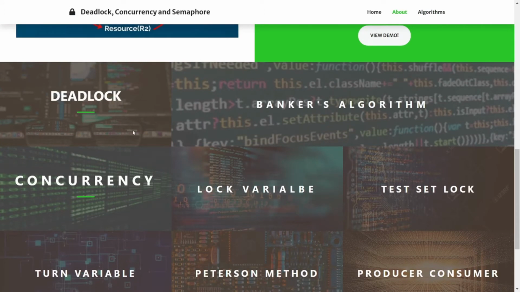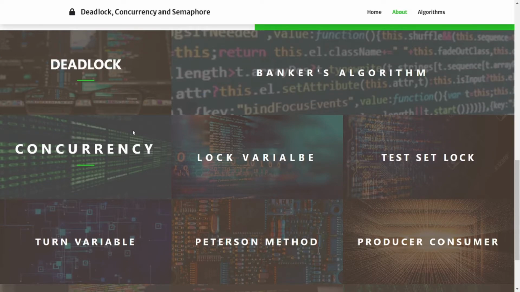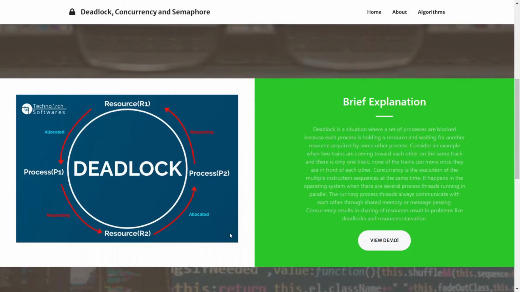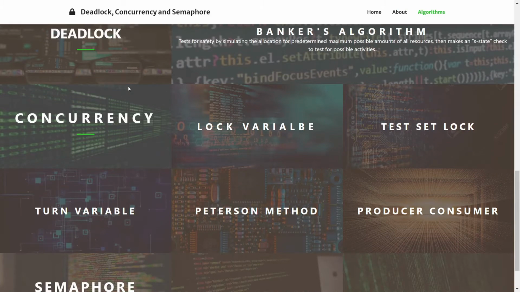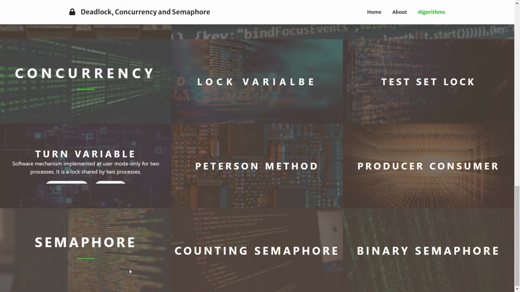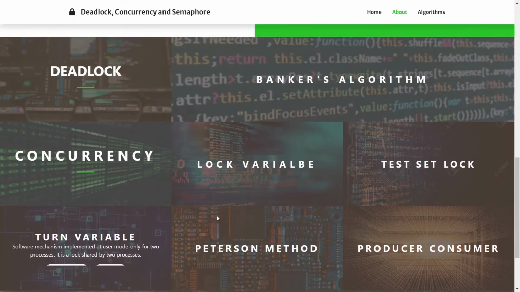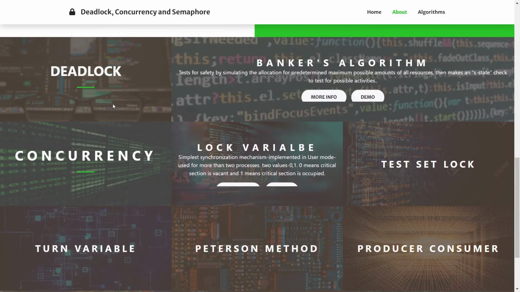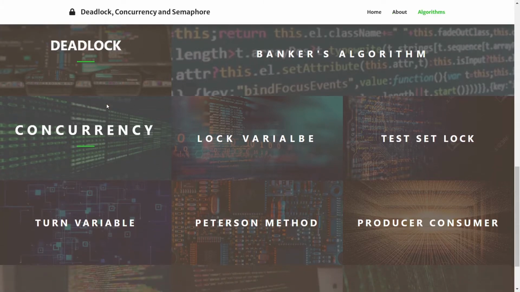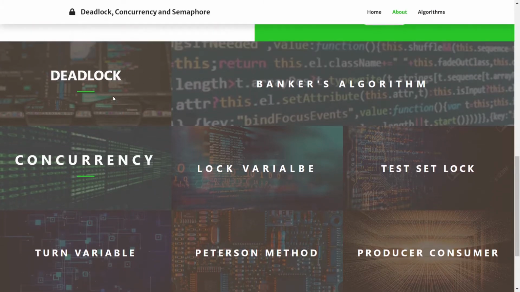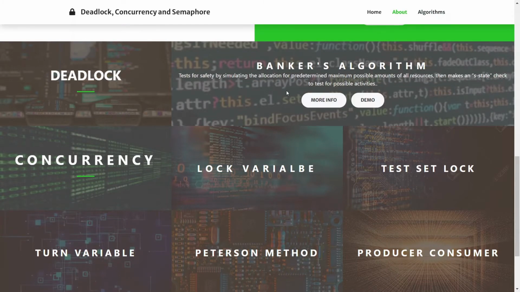We have implemented 8 algorithms in total, which cover deadlock, concurrency, and semaphore. The algorithms are Banker's algorithm, lock variable, test set lock, done variable, Peterson algorithm, producer consumer, binary semaphore, and counting semaphore example. So let us start with the algorithm of the deadlock section.